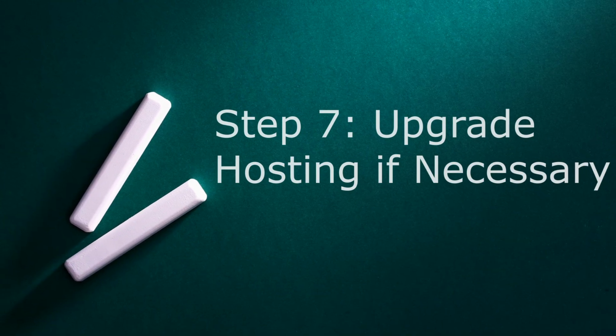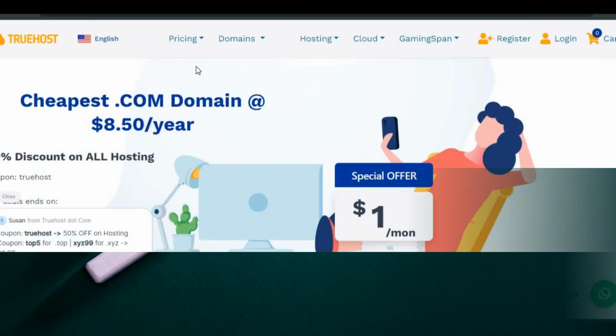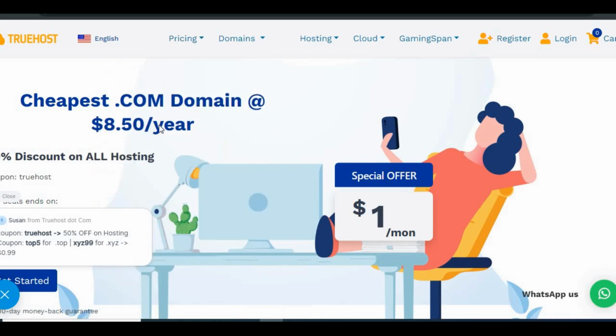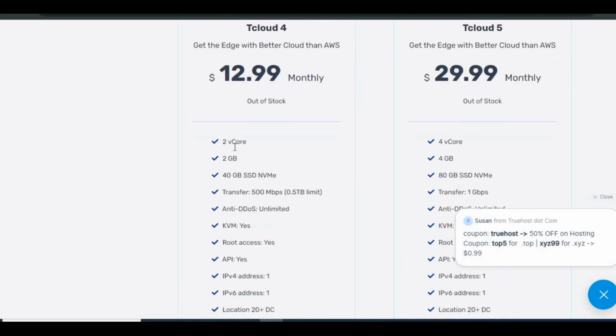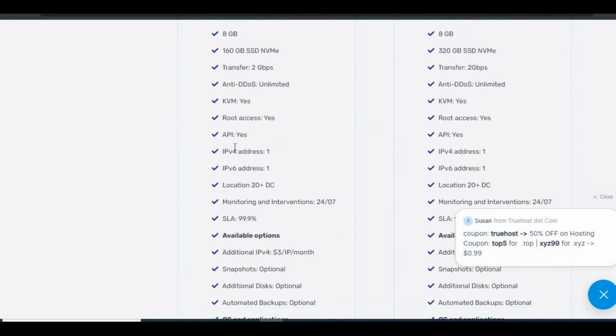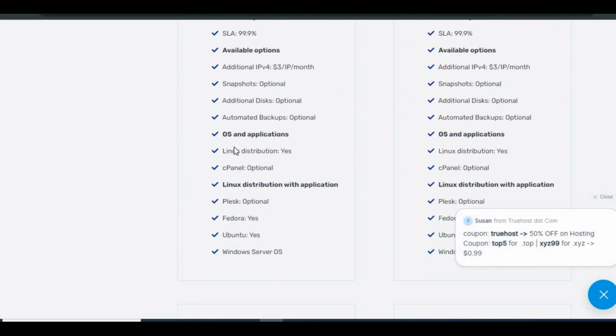Step 7. Upgrade hosting if necessary. If you've optimized everything but still max out your resources, it might be time to upgrade. Moving to a VPS or dedicated server can give you more CPU, memory, and bandwidth to handle heavier traffic.